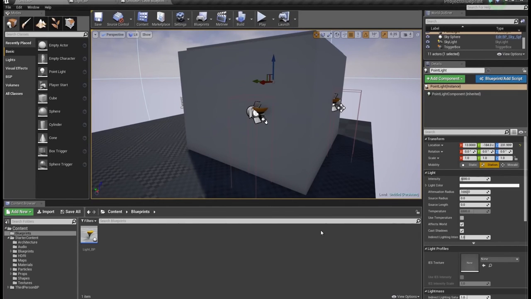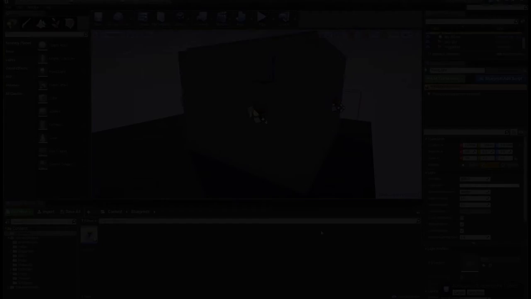That's going to do it for this video. In the next video, we will begin modifying this blueprint so that we can set it up so that the player can enter the volume and press a button to turn on our light, or turn our light on and off. So thank you guys for watching, and we will see you in the next video.